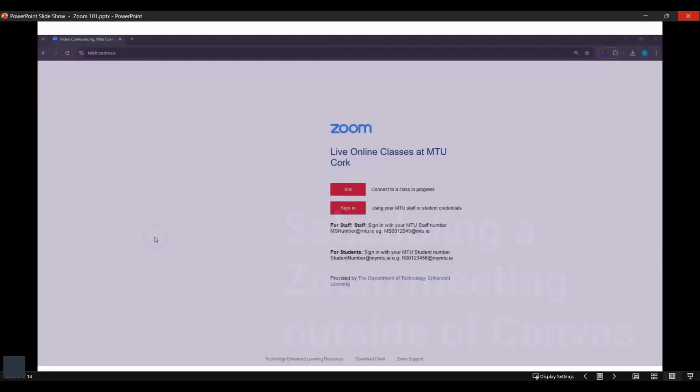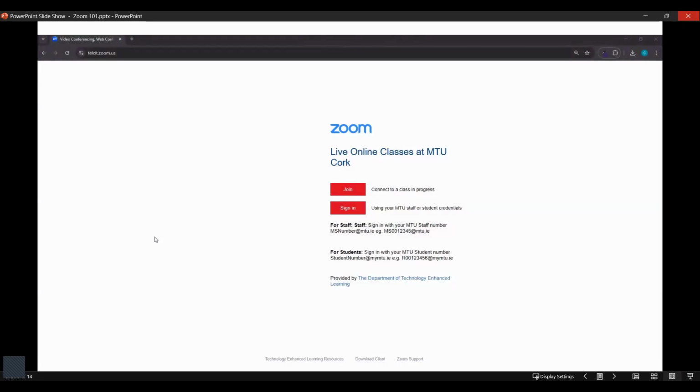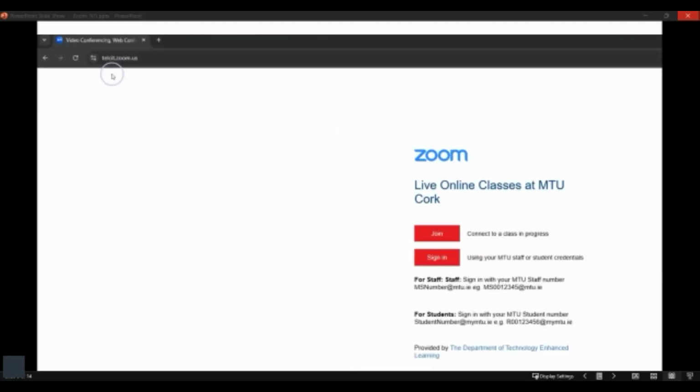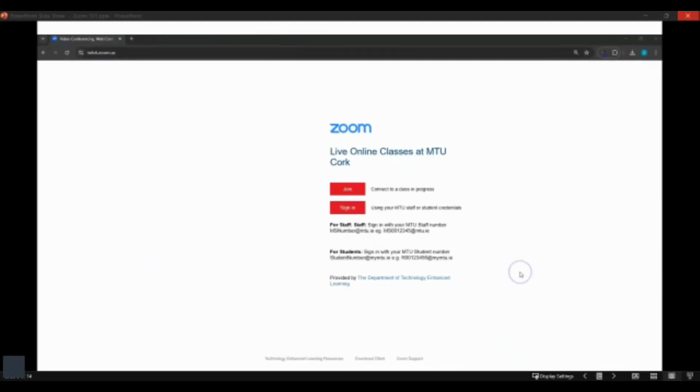You might want to schedule a Zoom meeting outside of Canvas. Maybe you want to meet someone one-to-one and not share it with a Canvas module. Maybe you want to meet with another staff member. Maybe you're having a team meeting and you don't want to use Canvas for it. You can still schedule a Zoom meeting. And to do that, you go to telcit.zoom.us, the URL, and you can sign into Zoom from here. So I'm just going to click sign in to show you.